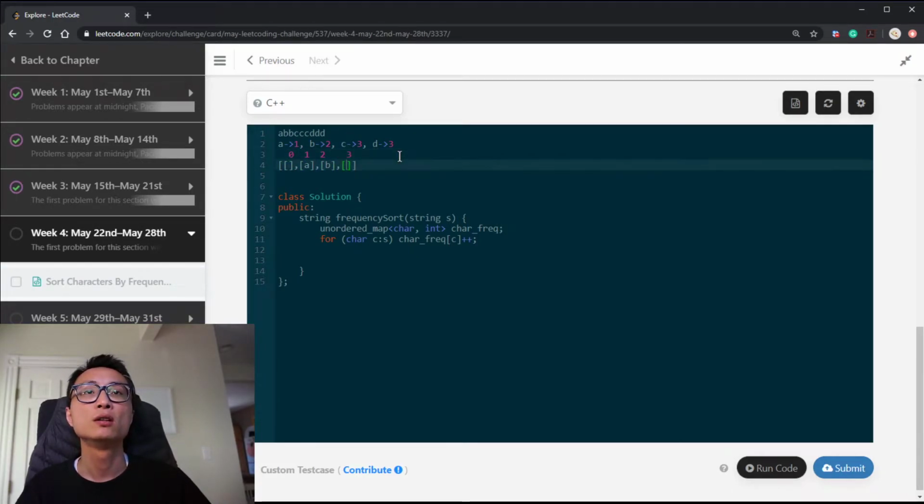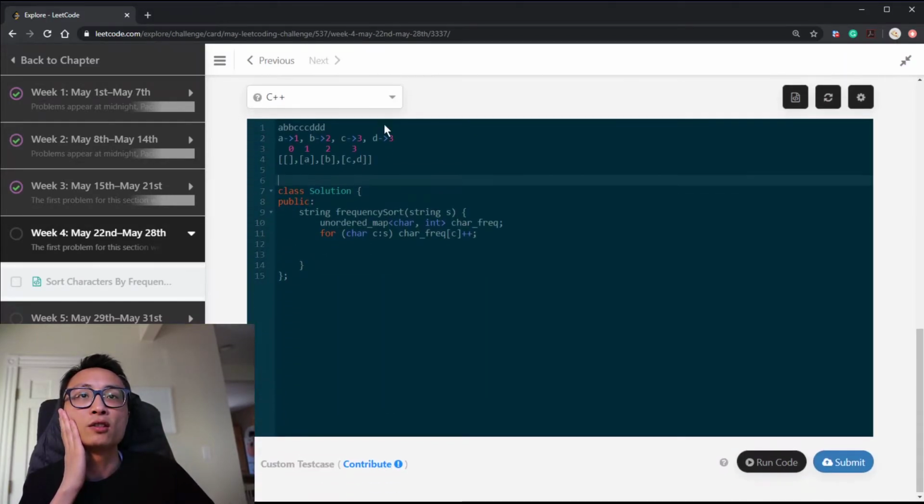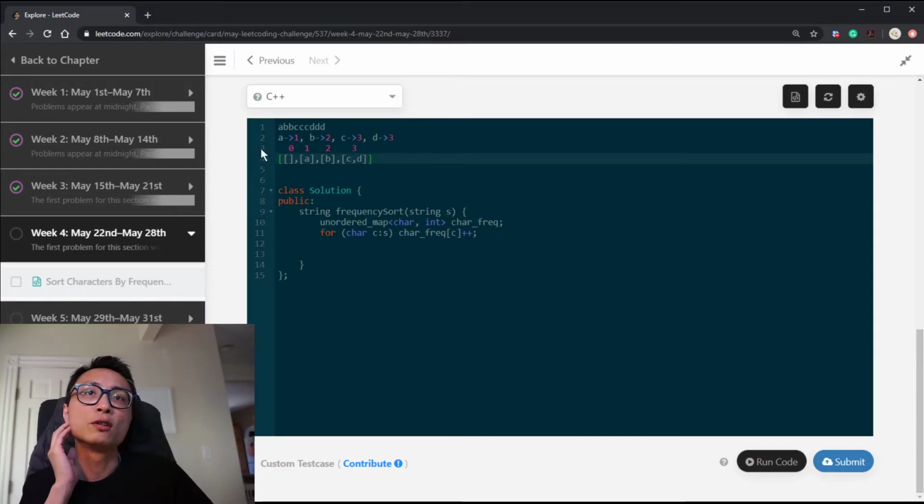In the threes bucket we have C and D. So if you can just create this kind of bucket, then it's already in sorted order. All we need to create a string in sorted order is to enumerate over this list of buckets in reversed order, from the right-hand side towards the left.